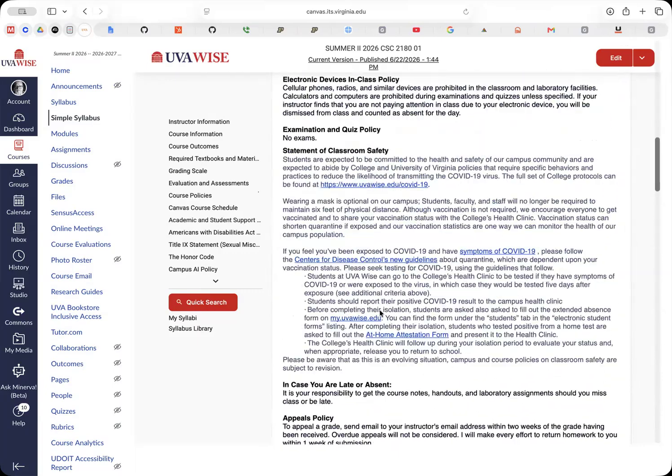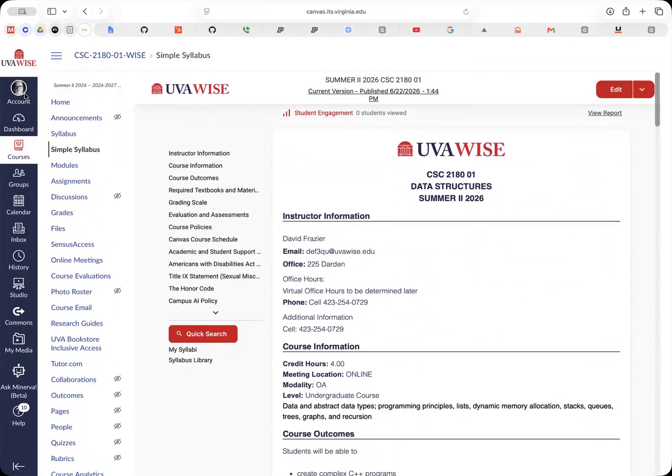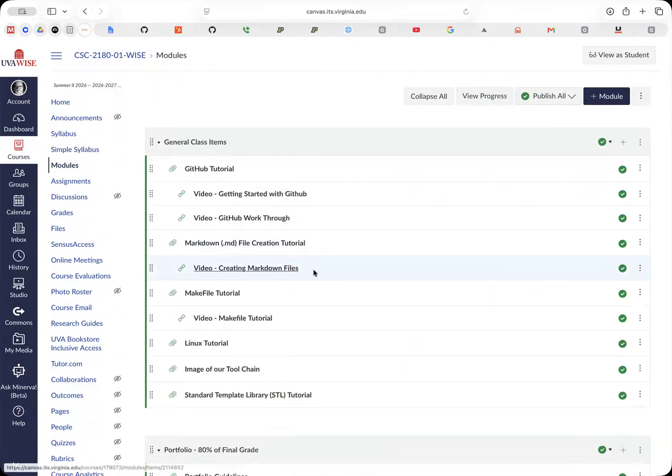So that's the syllabus. It's out there already. Here's the modules for the class. So this is kind of how things are going to be organized. There's some general class items, and a lot of these are tutorials and things we're going to be doing.